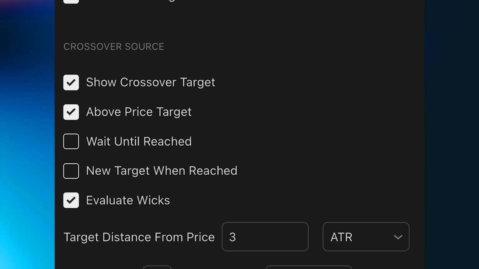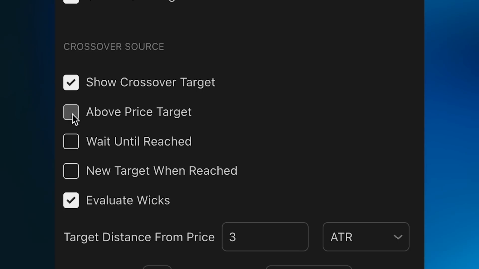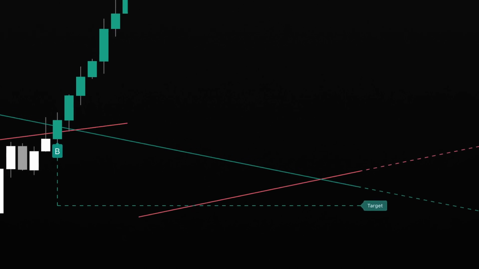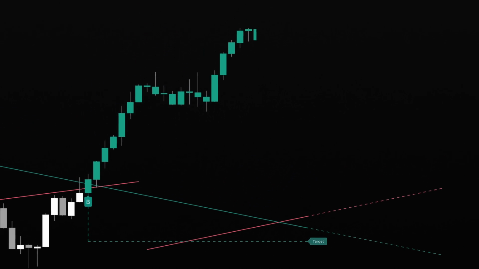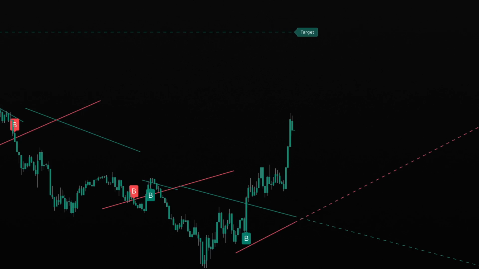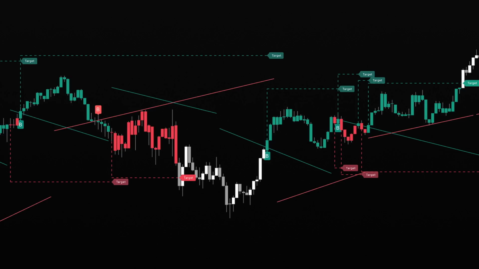You can customize how targets behave in a few ways. For example, if you uncheck the Above Price Target option, the plotted level flips direction and can now function as a stop loss, ideal for traders looking to manage risk instead of taking profits. There's also the Wait Until Reached option, which makes sure a new target won't appear until the previous one is hit. This is especially useful in volatile conditions where too many targets could clutter your chart or send mixed signals.